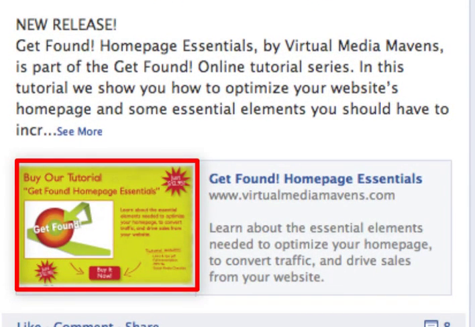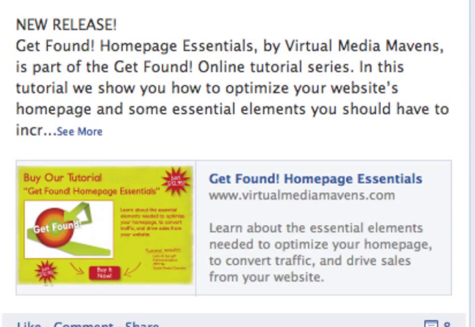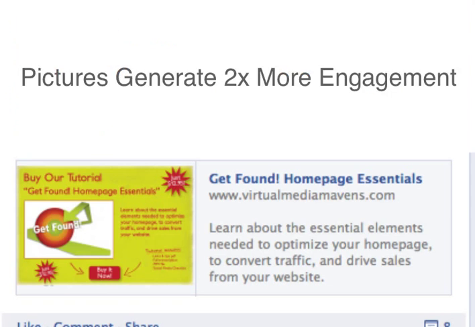Pictures are the most shared, most engaged content that people post. Posts including a photo album or picture can generate 2 times more engagement than any other post type.